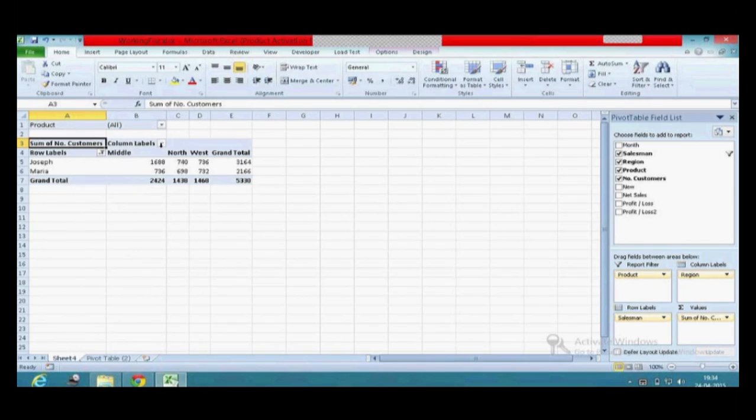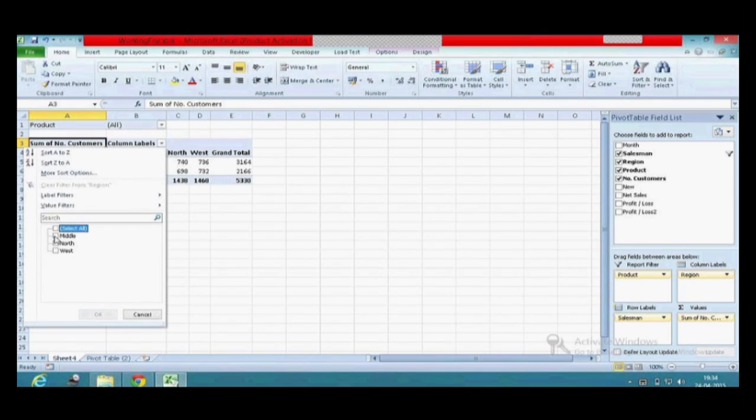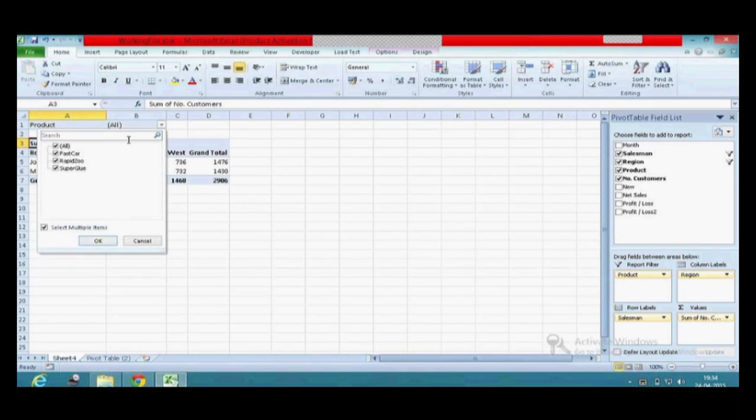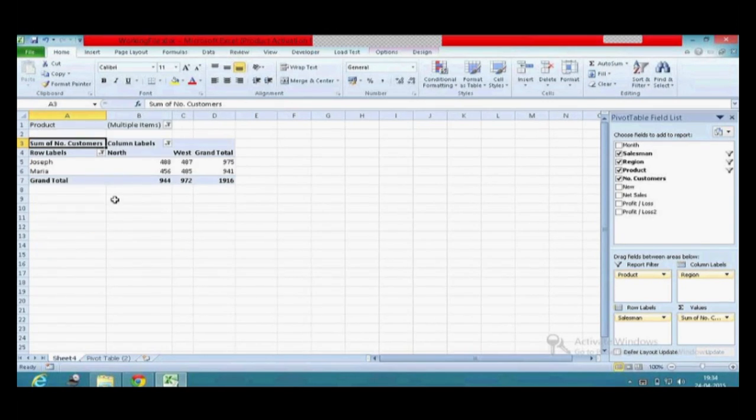Now, if you want to remove all the filters at a go, you know how to remove filters. You should know this. It's a prerequisite. So in case you want to remove all the filters at a go, you can just go to your options and say clear filter. It will remove all the filters that we have put on our data.